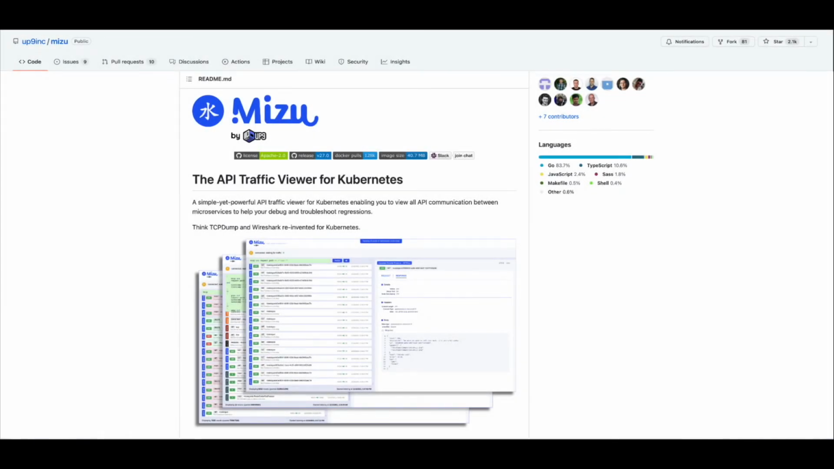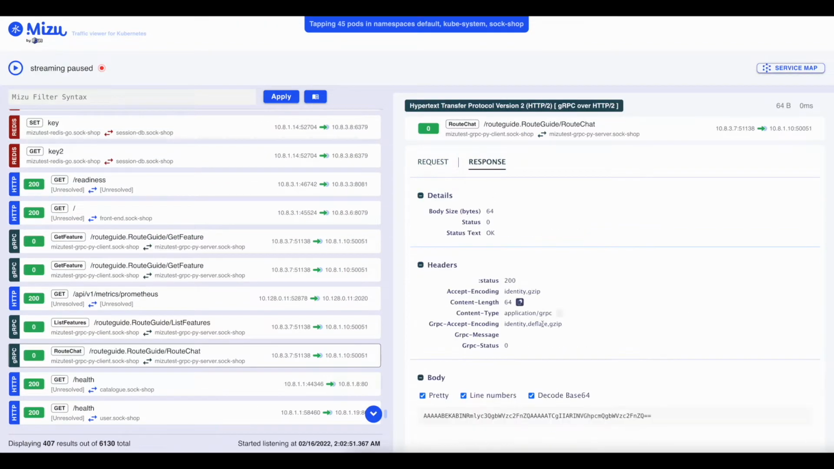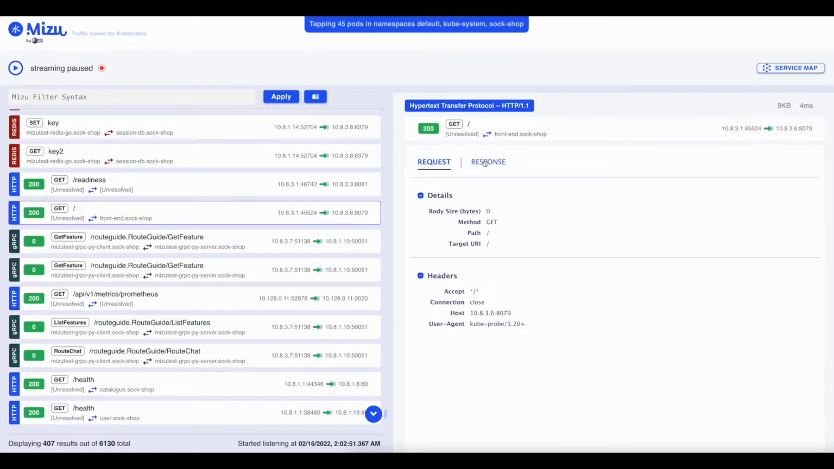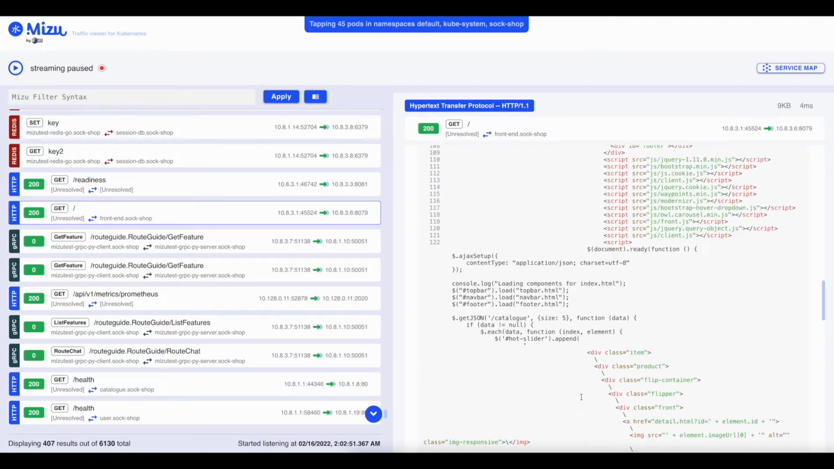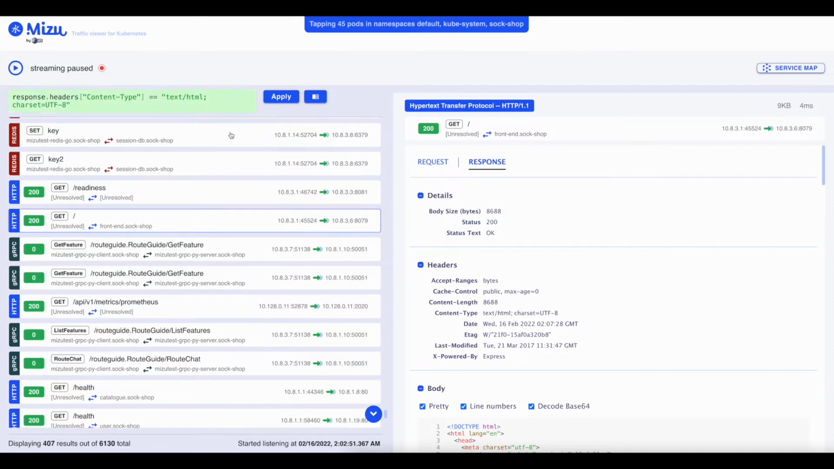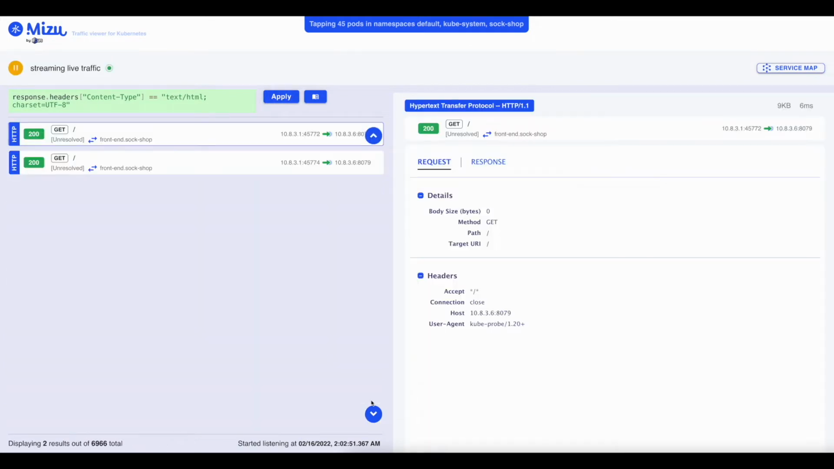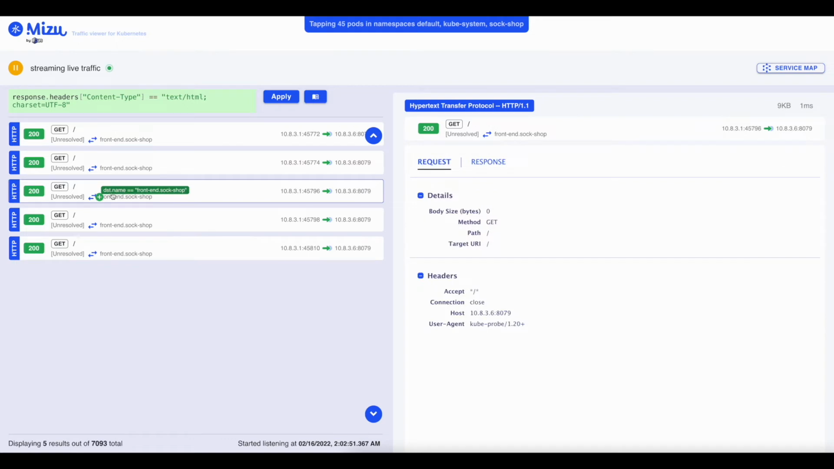Mizu is a new open-source project by Up9 that helps SREs, DevOps, and microservices developers get to the root cause quickly. It delivers unparalleled troubleshooting and API observability for Kubernetes developers by unpacking all microservice communication, including API payloads with support for modern protocols like REST, gRPC, RabbitMQ, Kafka, Redis, and service mesh technologies like Istio, Linkerd, and Consul.